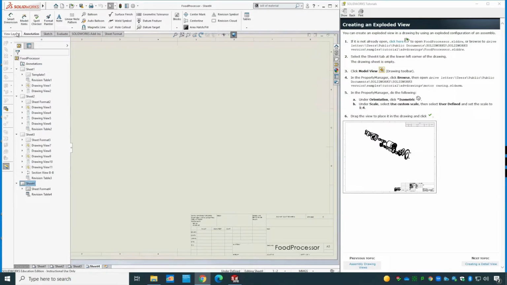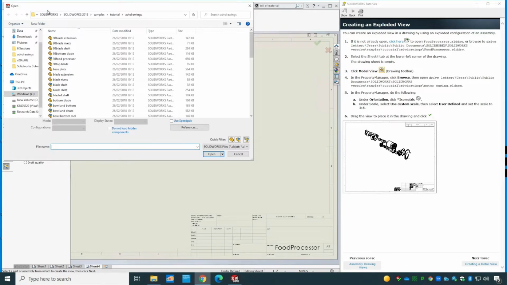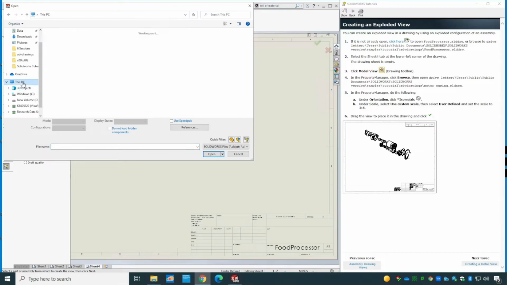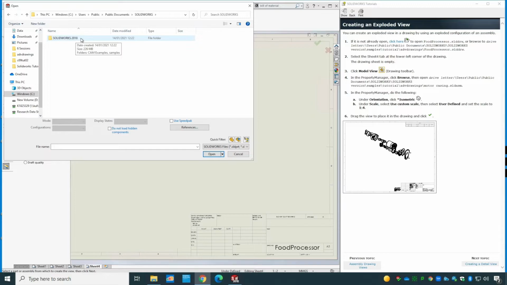And I will go to view layout, model view, and I want to open the motor casing file. In order to do that, you need to click on browse. So make sure you go to C drive, users, public, documents, SolidWorks, SolidWorks 2018, or depends on the version you're using, in this case 2018.